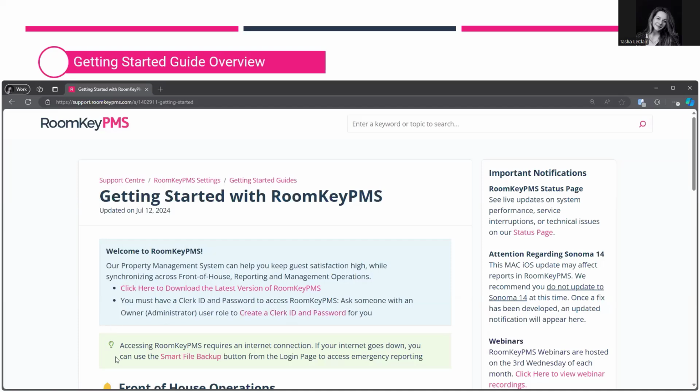Another important thing to note about RoomKey is that we do require an internet connection in order to access RoomKey and to perform all of the different functions inside RoomKey. But if your internet goes down, we do still provide you with some emergency reporting, and those are the Smart File Backup reports. If you need to access those at any time, you can click Smart File Backup. Make sure you're familiar with how to access those when the internet goes down temporarily, so you can operate your hotel manually for a short amount of time until you're able to connect to the internet again.